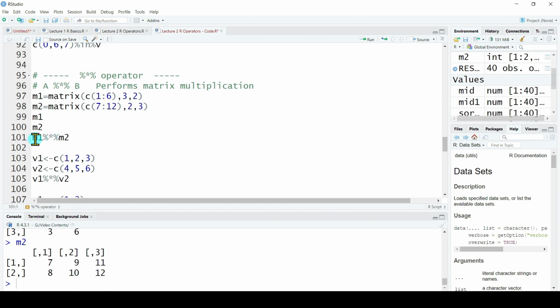Now matrix multiplication, M1 multiplied by M2. So M1 %*% M2. This will give me the matrix multiplication. If I run it, I can see this is the result of matrix multiplication.